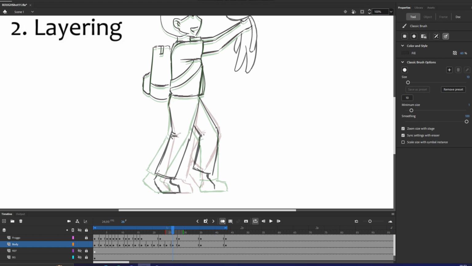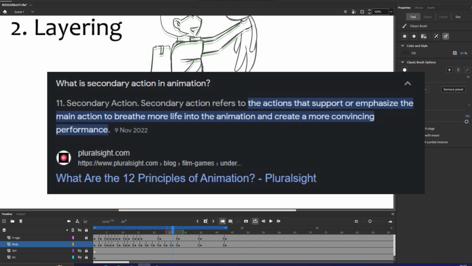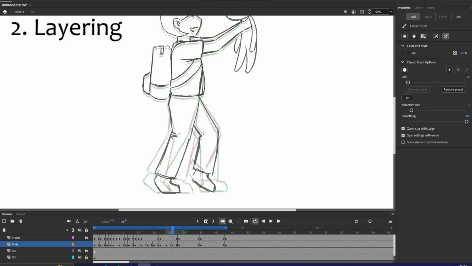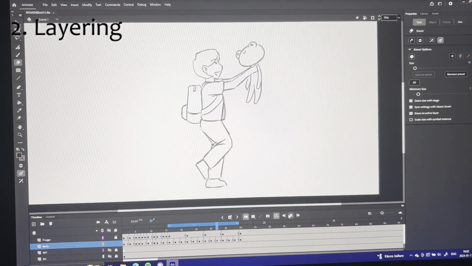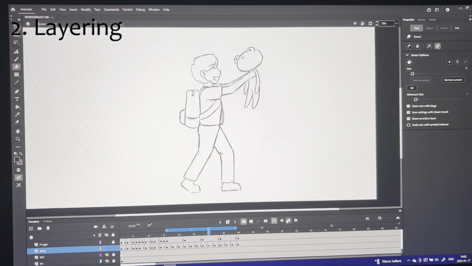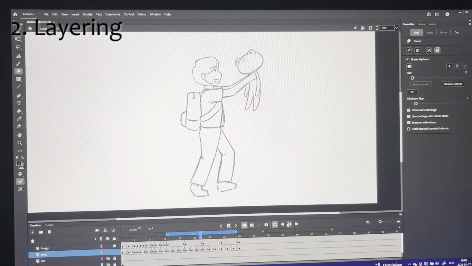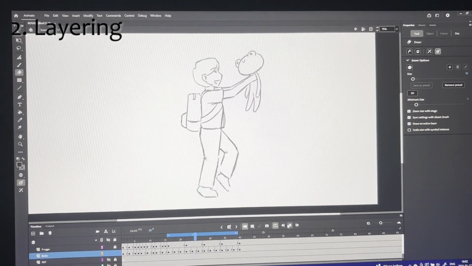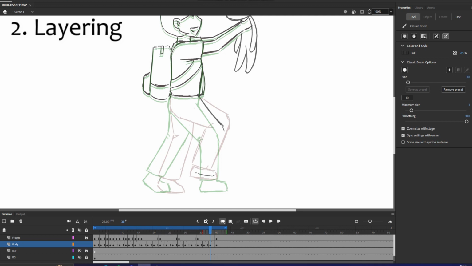When it comes to the animation part, most of it has to do with secondary action. And if you don't know what a secondary action is in animation, it's, for example, this scene that I've been working on this week. I have my main character walking. She has her little froggy and a backpack. And you would say that the main action here is she's walking.